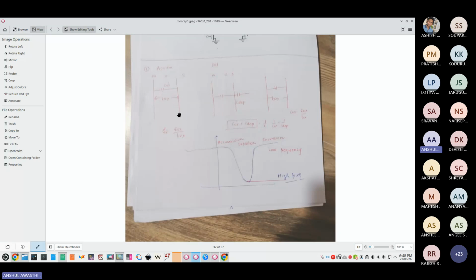And when again you increase the voltage, inversion takes place. That means if the device is p type, the whole body is p type, there will be a small n channel. And if it is n type, the whole body is n type, there will be a small p channel. So that is called inversion. So our device usually operates in three regions, and in these three regions, capacitance also changes.